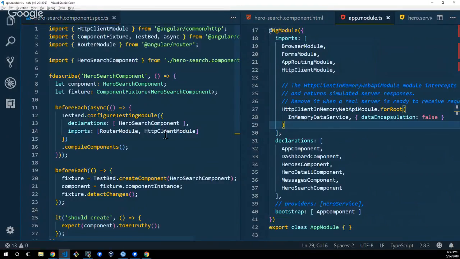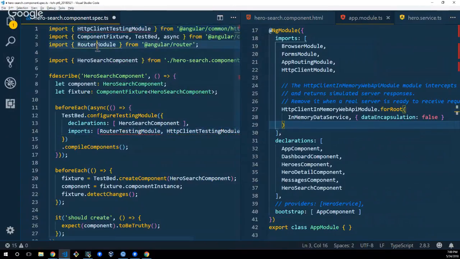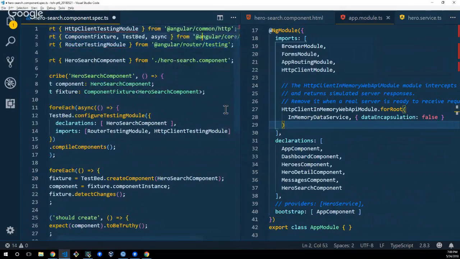The HTTP client module and the router module are production-only modules. Really, what you should do is make use of testing modules that the Angular team provided for us that provide a few extra utilities and also work in some cases that the other ones wouldn't. Let's see, I just have to put the word testing here in a few places to get this to work.